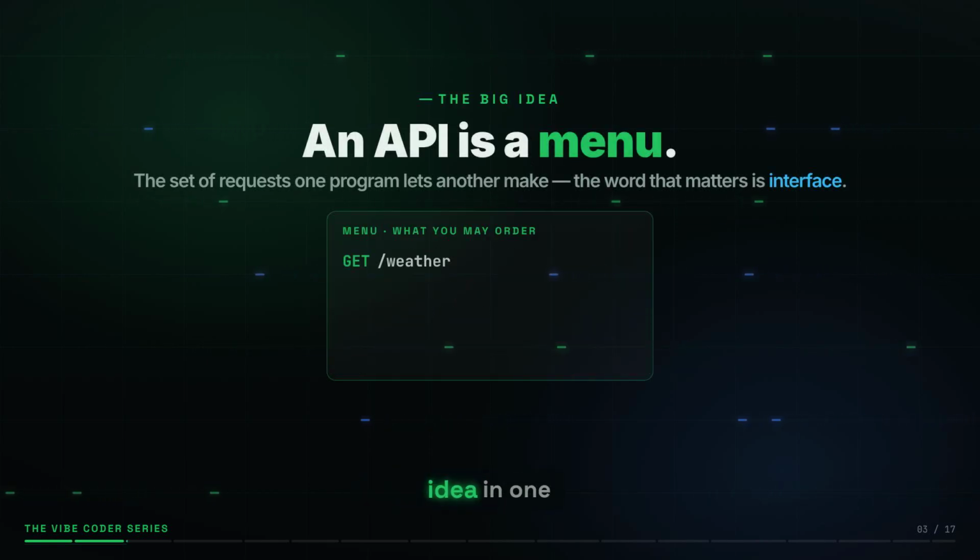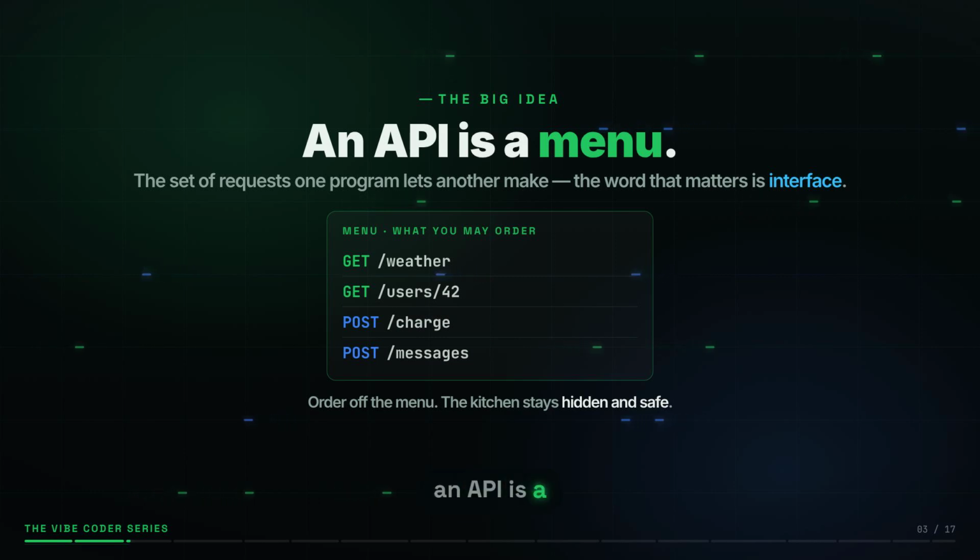So here is the idea in one sentence. An API is a menu of things one program will do for another. The letters stand for Application Programming Interface, but forget the words, the one that matters is interface. It is the front counter. It is the set of requests you are allowed to make, and the promise of what you will get back.